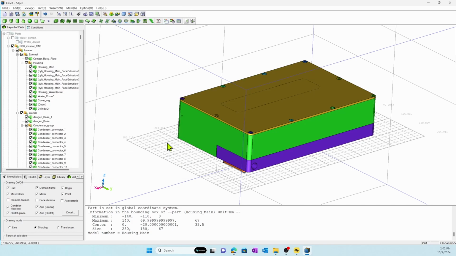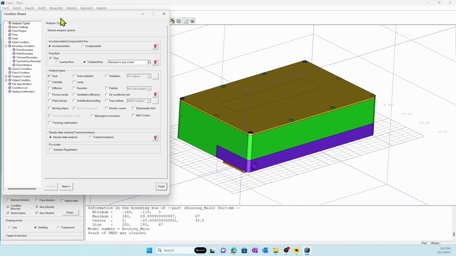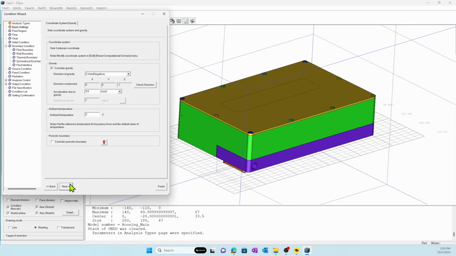Now, let's open Condition Wizard. This simulation is expected to be laminar because Reynolds number is low. Also, radiation will be significant for components on the PCB because the contribution of convection is limited due to natural convection. Select laminar flow and check radiation. Click Next to set ambient temperature.